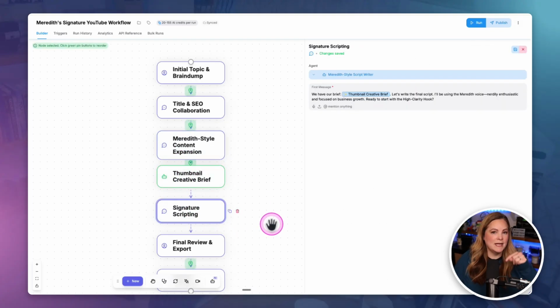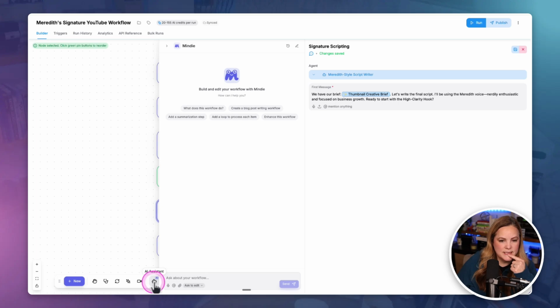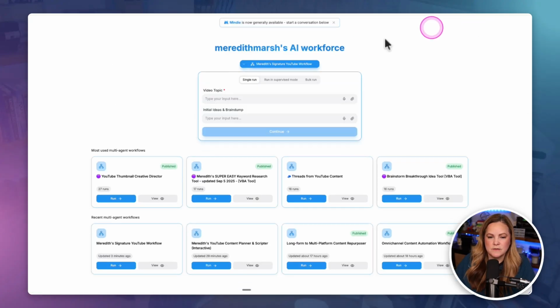And you had to be the one to figure all of this out. Now with Mindie, it creates it for you, but it creates it with you. And even though it's already here in the builder, if I hit the little Mindie icon over here, she opens up, and we can make edits on the fly, even though it's already built. But let's do a run of this for real this time.